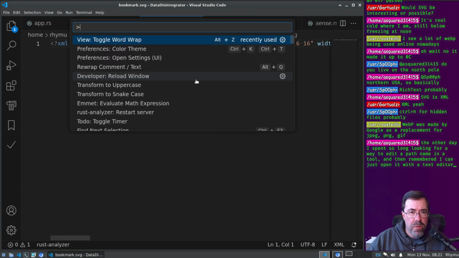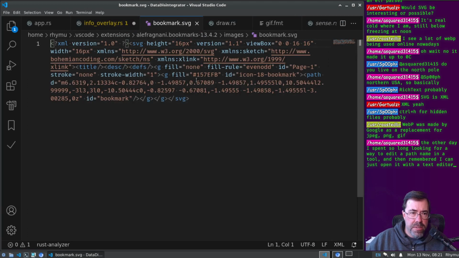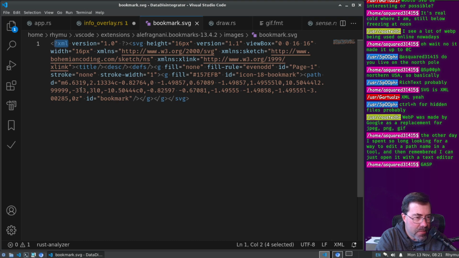Yeah, so if we turn on word wrap, we can see an SVG is actually an XML in disguise. Oh, it's an XML? No! Control H for hidden files, probably. Oh, you already spoiled it, A squared. SVG is XML, yes. Do you live on North Pole? No, but I'm used to it being too warm, not too cold. Oh, you're talking about A squared. A squared might be possibly living at the North Pole.